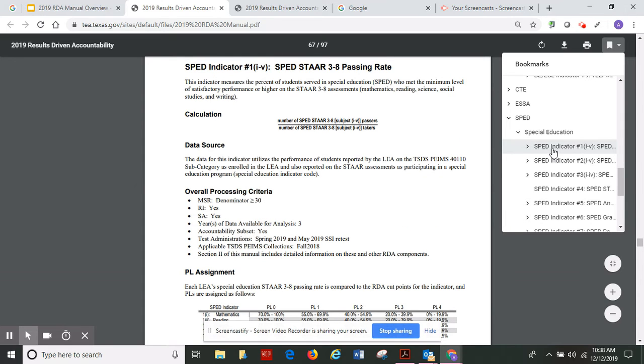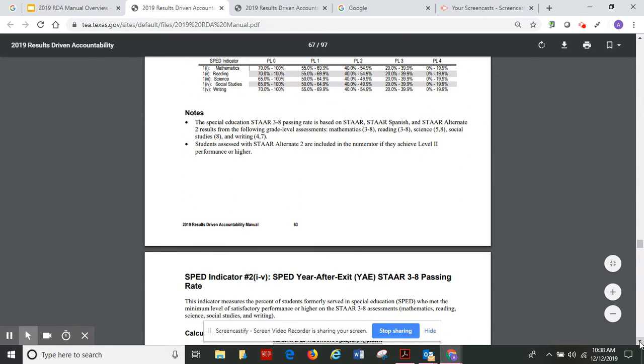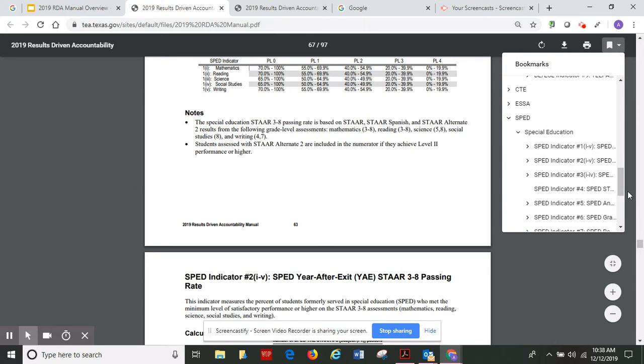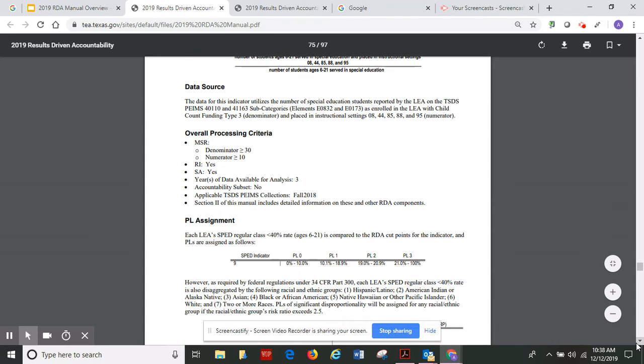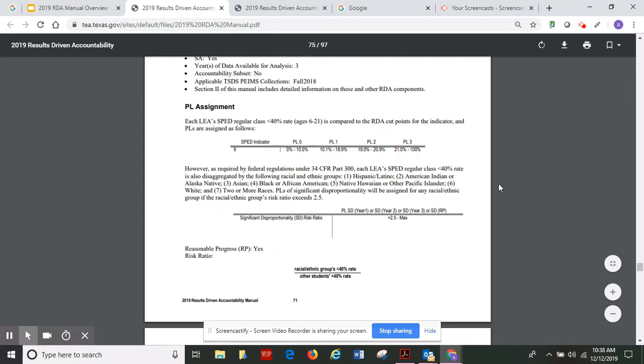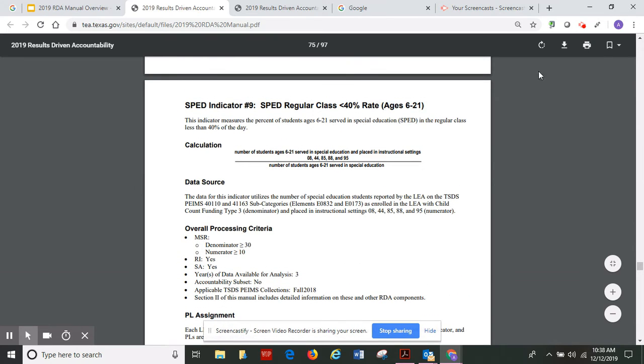So again, if I looked at indicator 1, which again is our passing rate, you can see that this really looks very much like what you just saw in CTE, and it takes about 1 page to provide you with the needed information. So let's jump down to special ed indicator number 9, which is, as you can see down here, also reports on significant disproportionality.